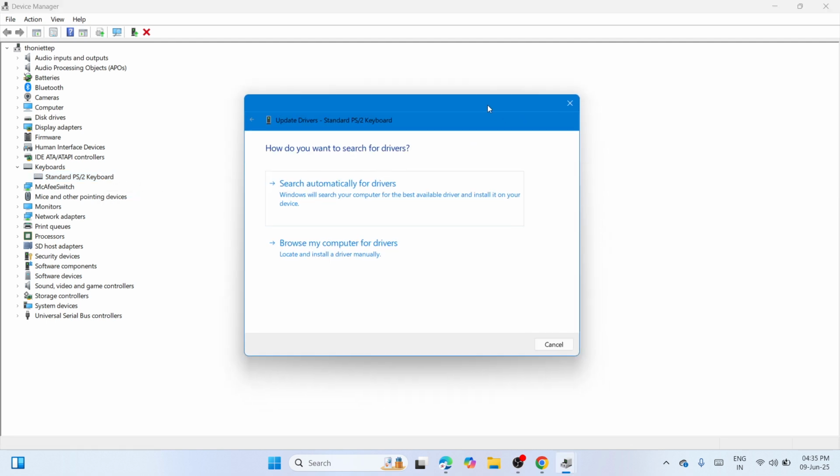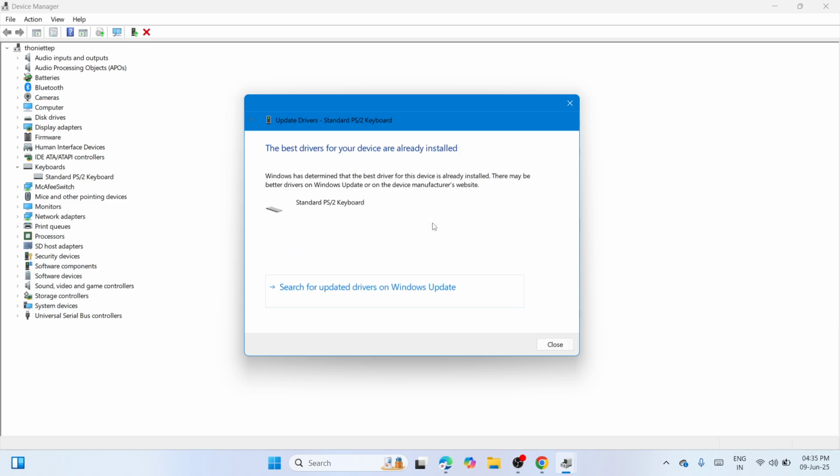And here you will be able to see two options. Please proceed with search automatically for drivers. And here the Windows has determined that the best drivers for this device are already installed. So please proceed with search for updated drivers on Windows Update and your computer will search for updated drivers. So once you've seen it, please install it in your PC and in that way you'll be able to reinstall your keyboard driver.